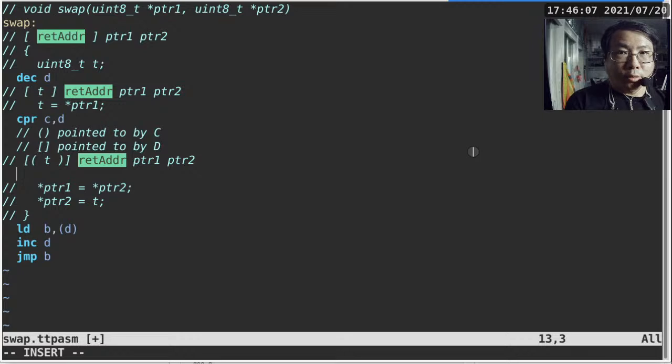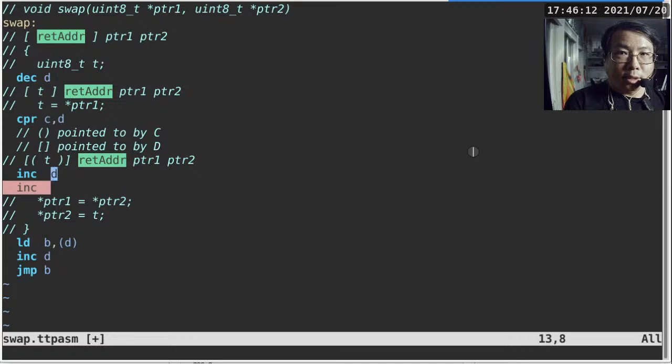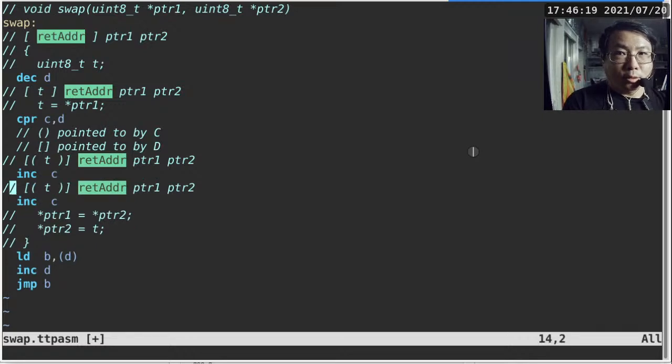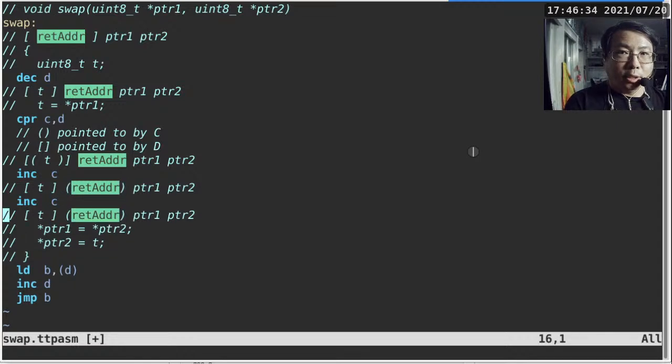So we're going to do an increment C, and whoops, I said C and then I typed D. So we have increment C, increment C. If I want to do this blow by blow, step by step, this is what it's going to look like. Register C is now pointing to the byte representing the return address, and if I increment it one more time, then it's going to be pointing at PTR1, like so. There we go.